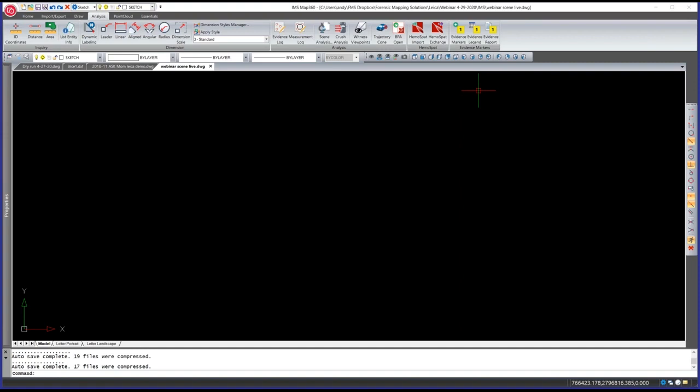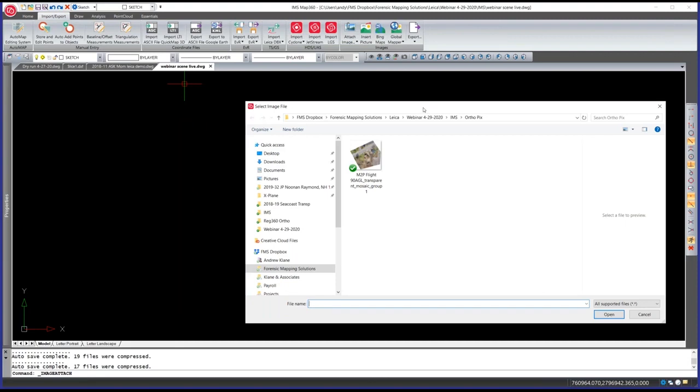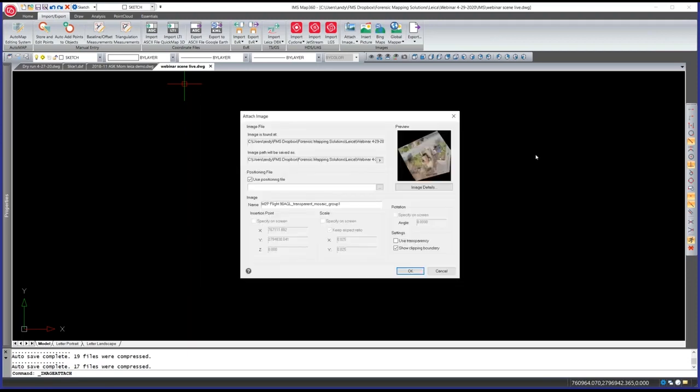So we're going to start with a blank diagram. And what I want to do is show you how we can import the orthomosaic image into Map 360. The way that we do that is pretty simple. I'm going to hit import export and go to attach image, and I'm going to get a dialog box that comes up. Then I'm going to browse to the location of the image from Pix4D, and that is this image right here. I hit open and now I'm going to get another dialog box.